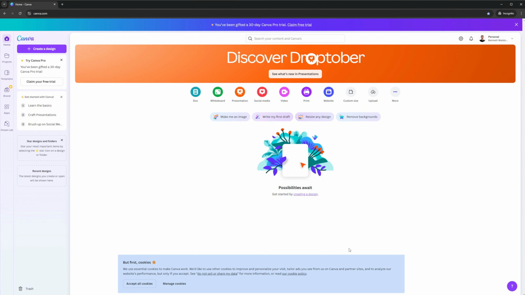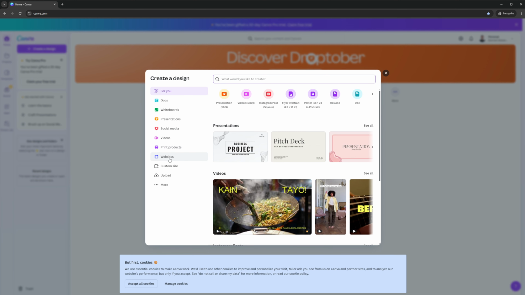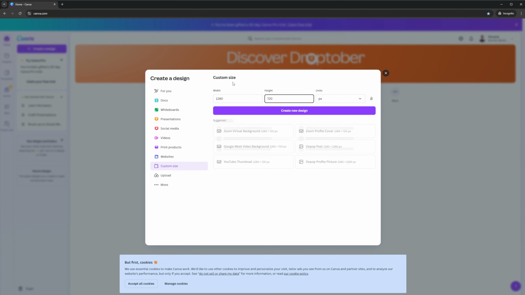Finally, head on over to Canva.com. On the Canva homepage, click Create Design on the left. This should be a big purple button. Go down to Custom Size and enter 1280 for the width and 720 for the height. These are the standard pixel dimensions for YouTube thumbnails, so this should do just fine.